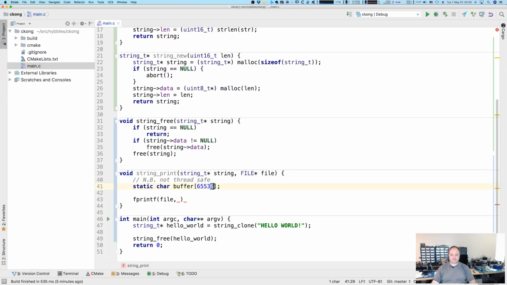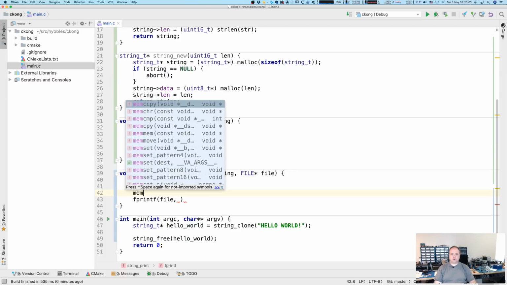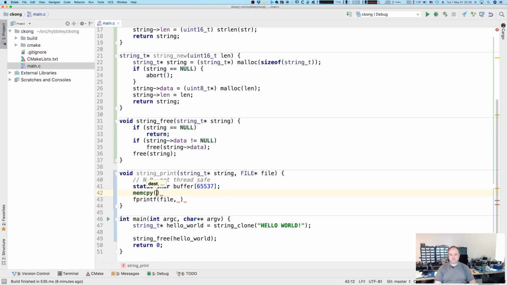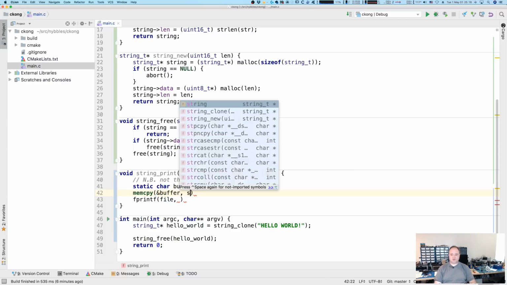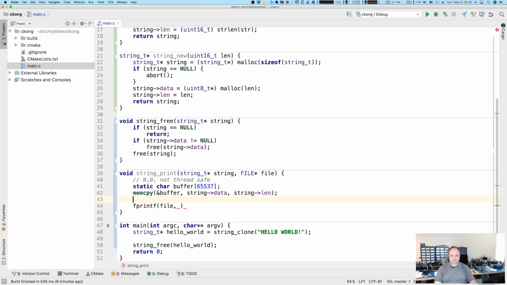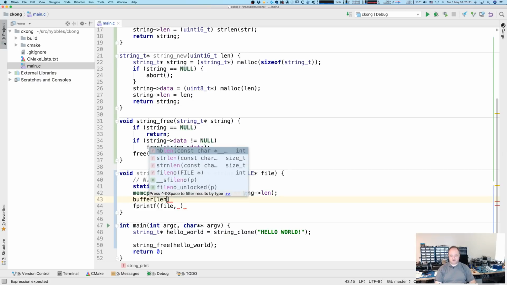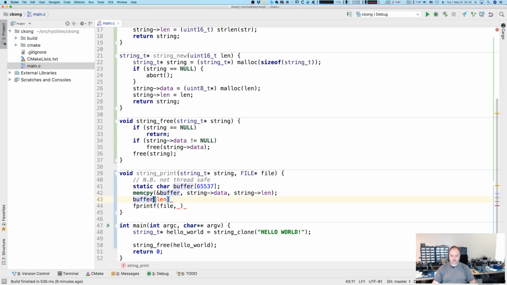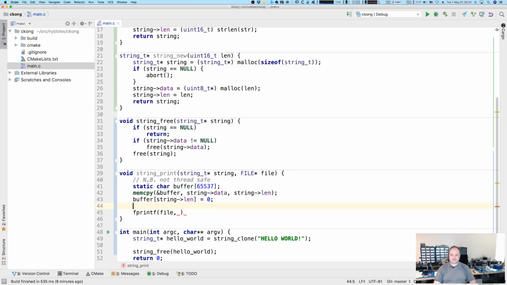And actually, we should allocate one byte above that because we have to put the null on there. So what we're going to do is a memcpy. This is the destination, so we have to take the address of the buffer, and we're going to talk about this in a second, and the source, which in our case is the data pointer on the string, and we already know what the length is. And then at the very end of the buffer, at the length of the string, we're going to set that to 0.